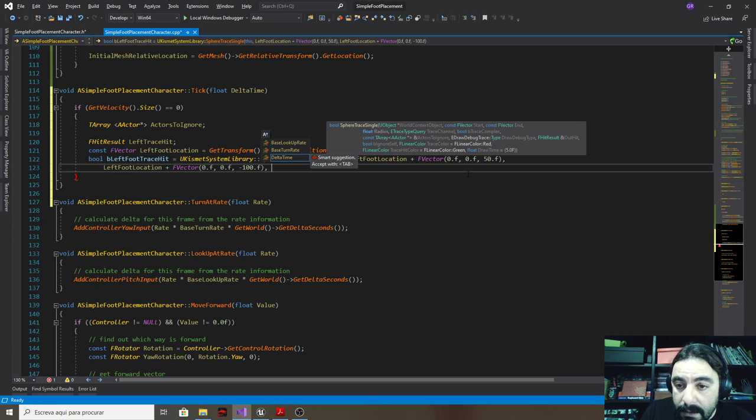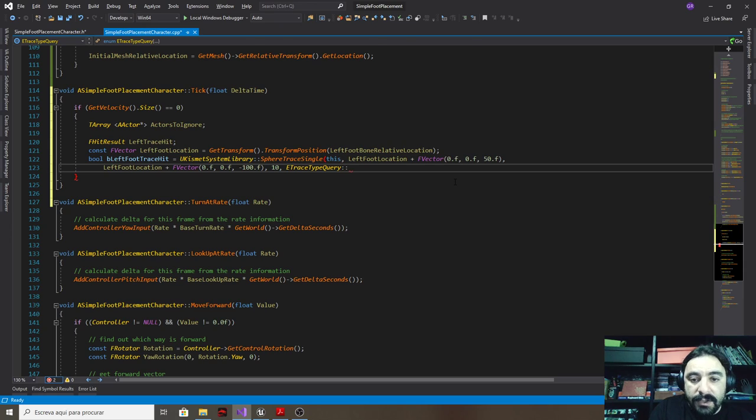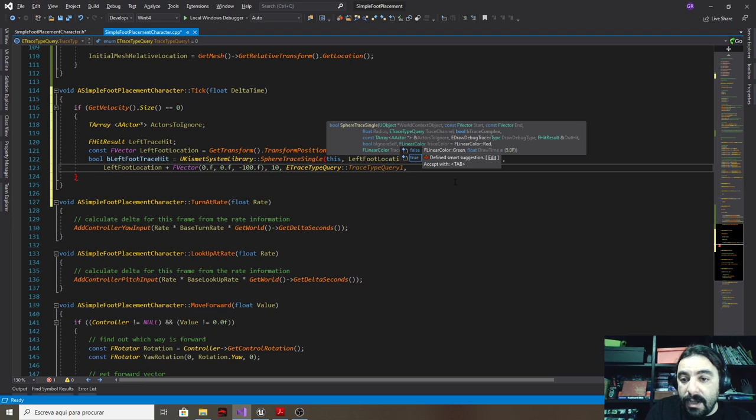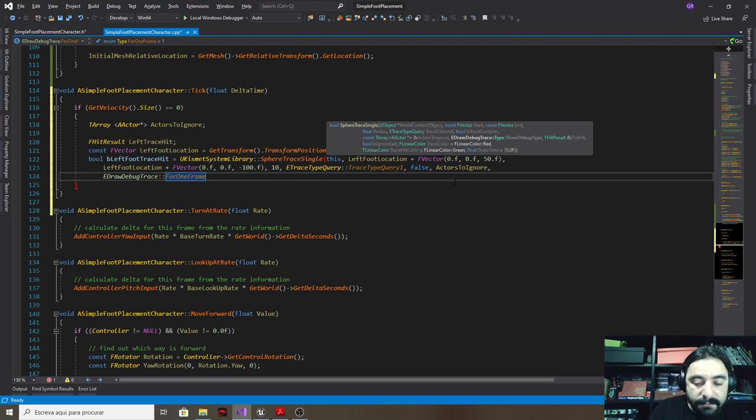Now the sphere radius is going to be 10 centimeters. You can then test and use a higher radius if you want. Our trace type query is going to be the visibility channel, which is trace type query 1. We don't need to perform a complex trace, so we're going to set this to false. For the actors to ignore, we're going to pass the previous array that we already created, and we want to do some debugging, so we are going to use EDrawDebug for one frame. Let me just press another enter for the sake of organization, so my line of code is not too big.